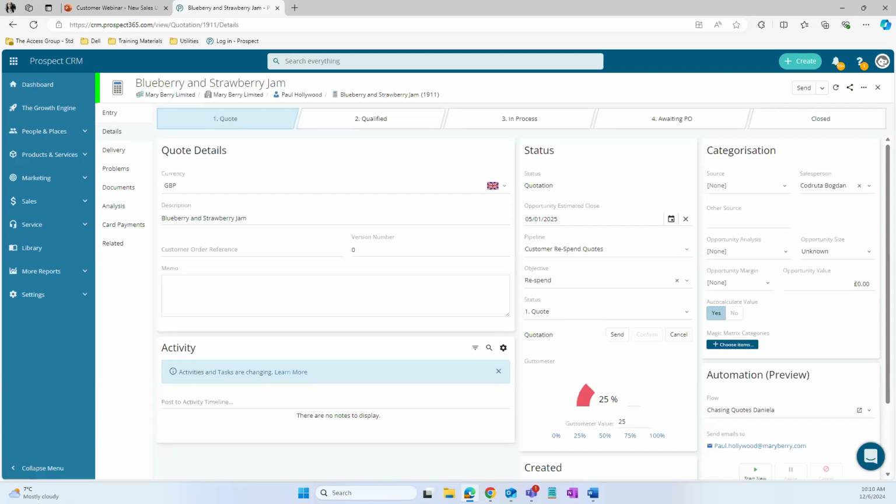Now we are going to have a look at how to build and use these pipelines. Opportunity pipelines are essentially funnels or journeys which should depict your sales opportunity process. When you set this up, you can choose the order in which your statuses should appear for each pipeline, so that your teams can take the right actions at the right time.